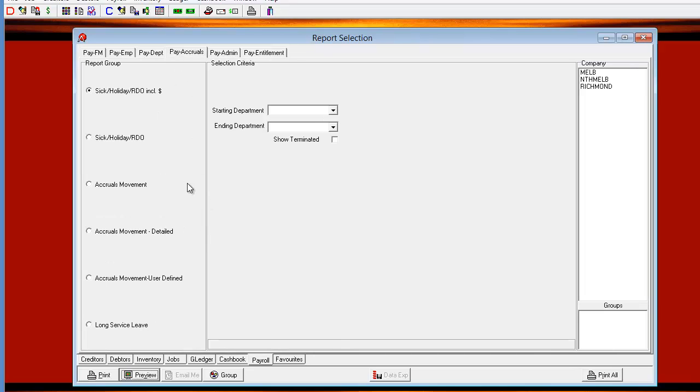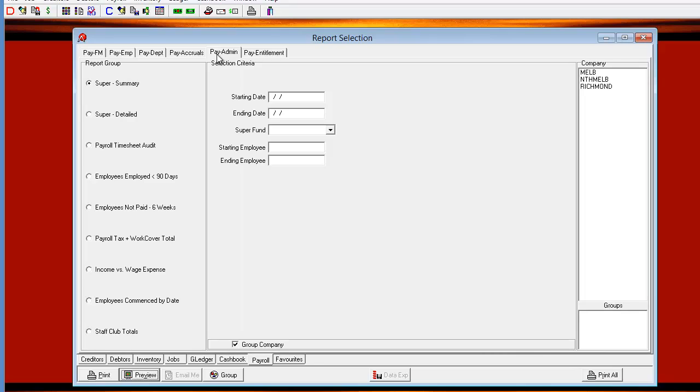Accruals relates to the accrual system within Accrivia for annual leave, sick leave, or personal leave, RDO, and long service leave. We have financial ones and movement reports. Administration typically relates to those reports that are part of the administration process for payroll. So we've included super here, and some reports for analysis purposes.